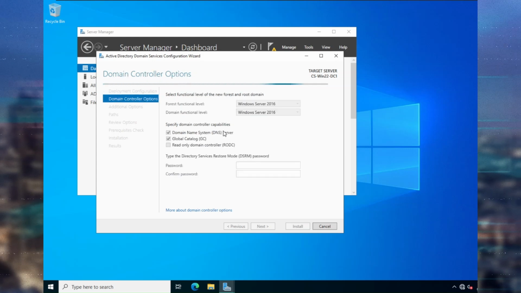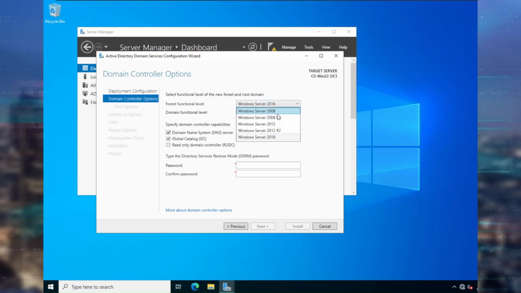Here we have the forest functional level, for which we have Windows Server 2016. We can change it, but I would not suggest changing it because that is the latest version. You can see in the drop down it starts from 2008 to 2016. So we take the latest one and leave that at the default. For the password, it has to match the password policy of Windows. That means you have to add a capital letter, small letter, numbers, and whatnot. So I'm going to enter the password.